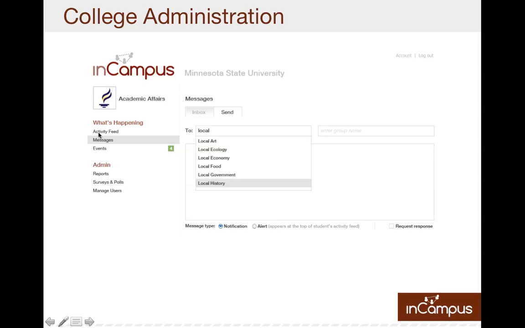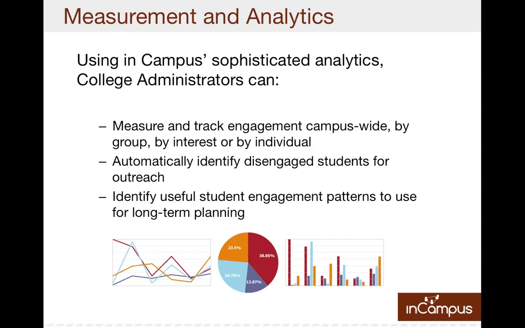You can see here on the message page, you can identify people by their interests, or you can identify their groups, and groups could be anything. It could be by their class or by their dorm or just by personal interest. And you can send very specific groups relevant information to help foster deeper engagement. You can also create message types, so alerts are for extremely important messages, and they would appear at the very top of the news feed, so no student will miss out on that.